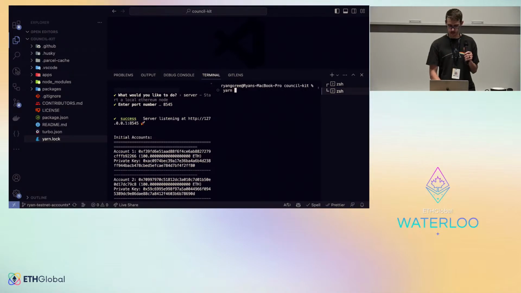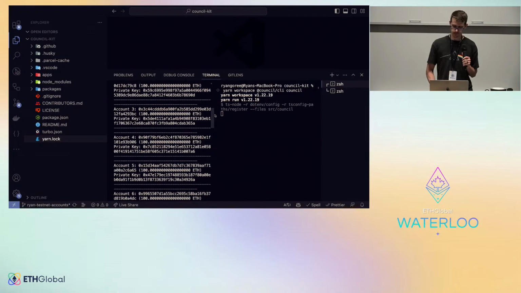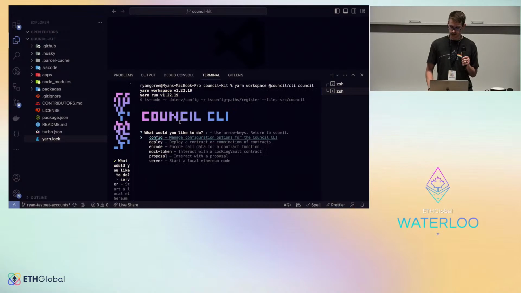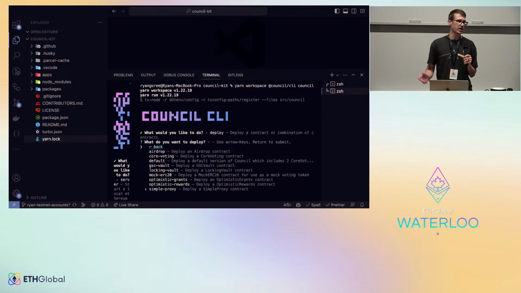So I'm going to say yarn workspace @council/CLI, and I'm going to stop again at the entry command of just council. So I've got my prompt now, and this time I'm going to go down to deploy. So with the CLI, you can deploy any of the contracts within the council protocol if you want to do like a piecemeal deployment or some kind of custom deployment. But then there's also two commands in here that are kind of like template deploys.